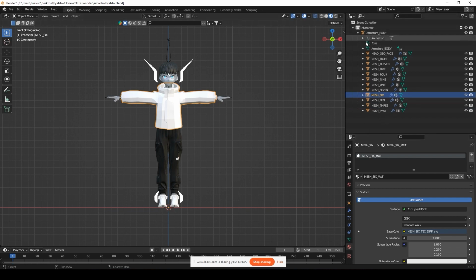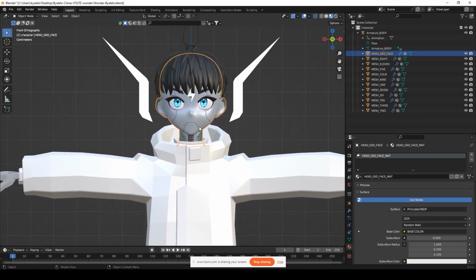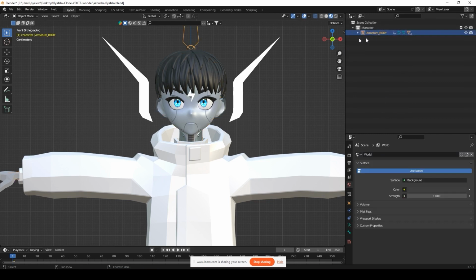Also, you have to check that everything is okay. Every mesh is inside the armature body, and the armature has to be named like this. Also, the head has to be named like this. I know that I'm repeating a lot, but this is mega important because I have tried many times, and sometimes I forget any of these names, or I get a letter wrong, and it's not going to work. So check it out. All this stuff, all this armature, has to be inside this folder called character, without capital letters, just character.